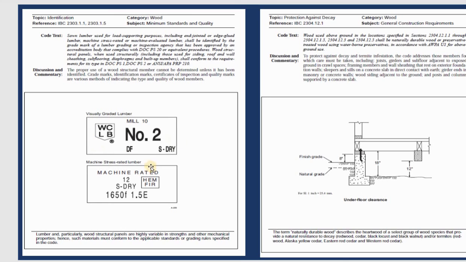A lot of people use this one for the standard wood like this. For the gray lumber, if you use machine straight gray lumber, you can see the name like this, 12 as dry, and after that the serial number. That's the one you use for the wood structural member. You can use this one.